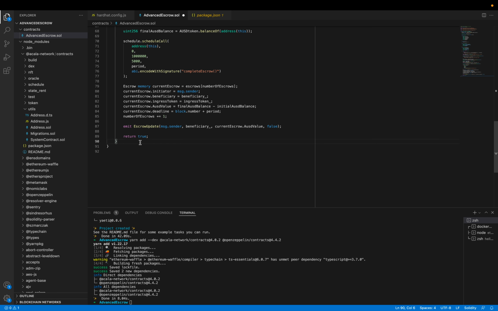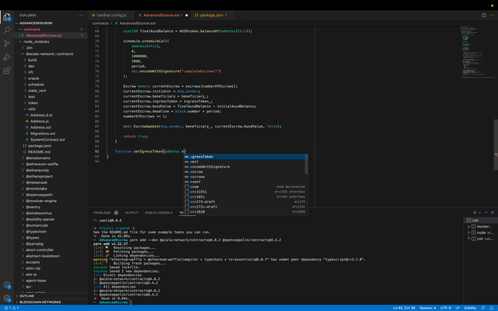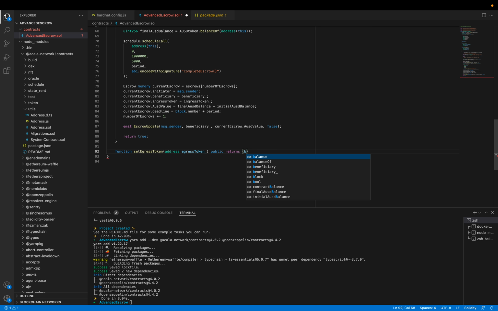So let's create the function called set egress token, which will accept one argument, which will be of type address, and we'll call it egress token underscore. Its visibility will be public, and it will signal successful execution by returning a Boolean value.